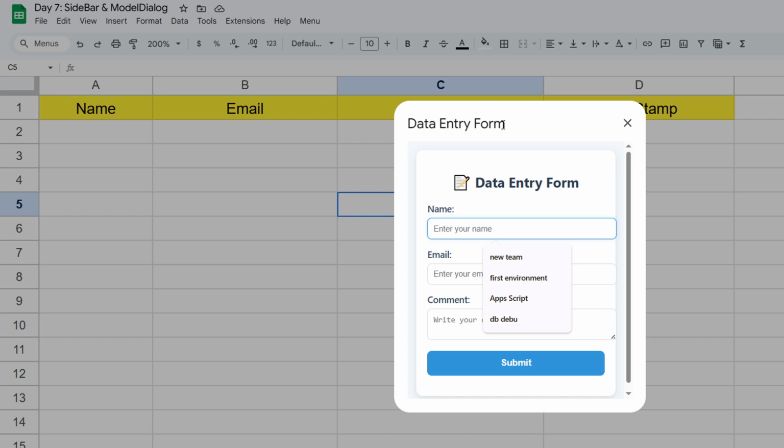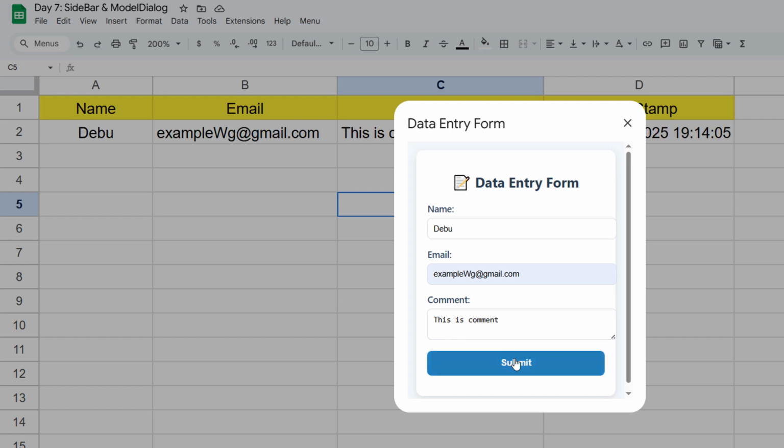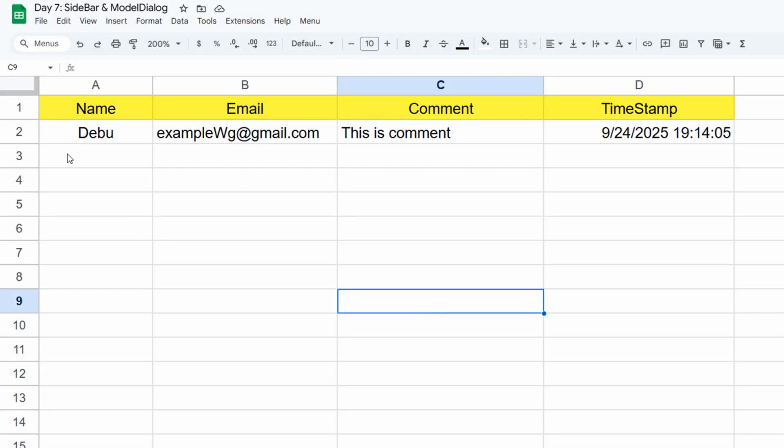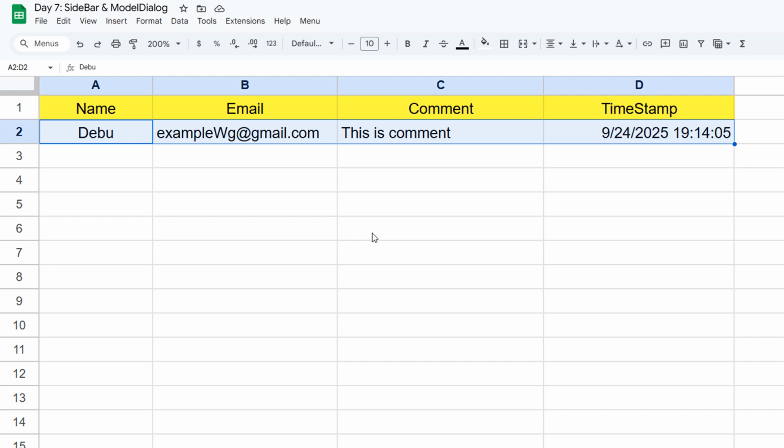Now it's open over the spreadsheet. So now let's say I will write the first name. Maybe I'll write here Debu, and for example the email, and I'll write the comment, and finally I will click on submit. What happened? Now you can see data saved successfully. Now I will close it, and you can see here, this is the same data, it appeared here.